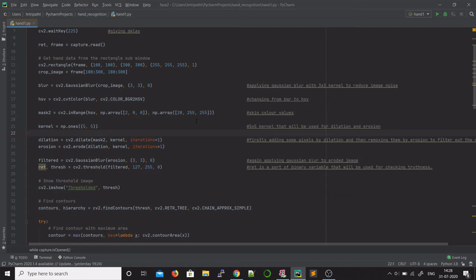Basically, since we're recognizing our hand, we need to let the program know that these ranges of numbers correspond to our skin color. This would vary from person to person, but this is just a general range that I've used. I googled this range, it's available on the net. You can just google whatever range corresponds to your skin color. I've stored that in the variable mask2.